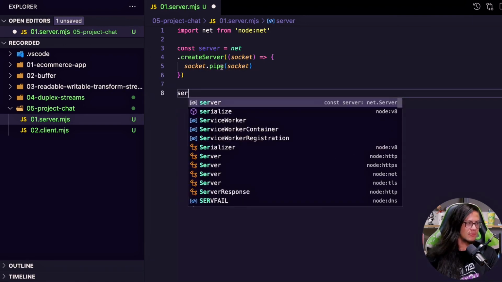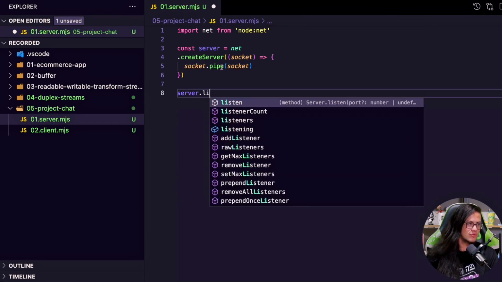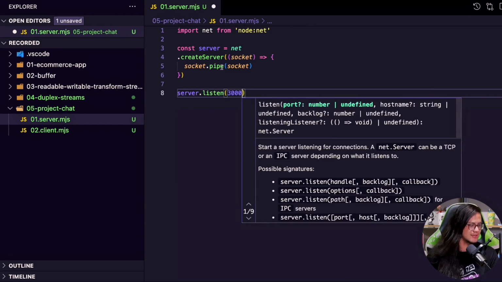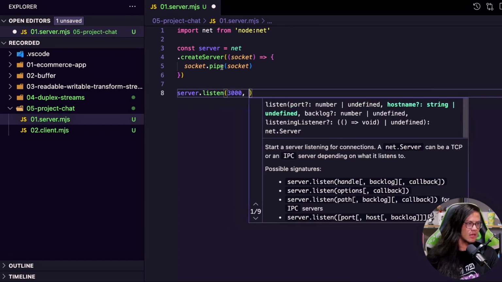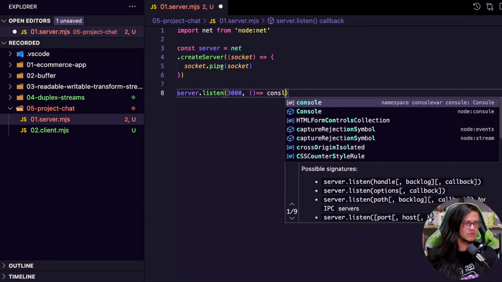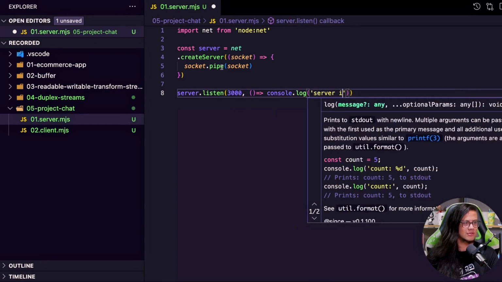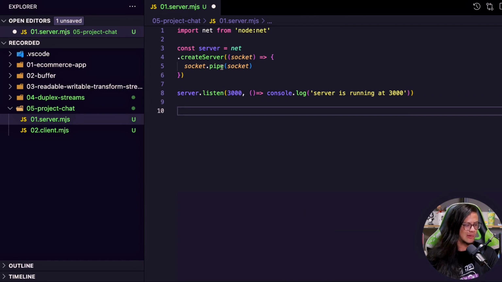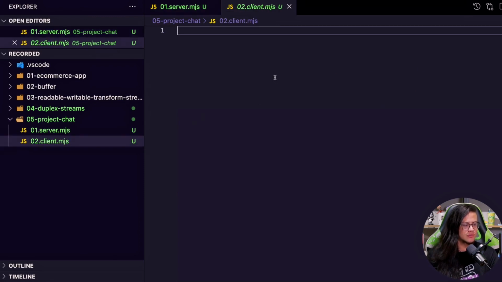And then I'm gonna listen to a port, which will be 3000. And I'm gonna put the console.log: Server is running at 3000. Okay. Perfect. So we have a server, and now we need a client to connect to our server.